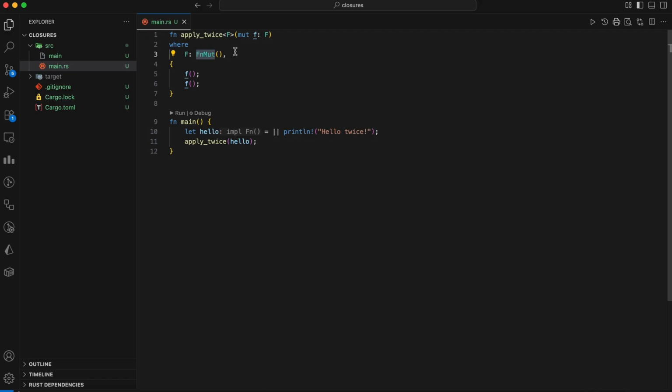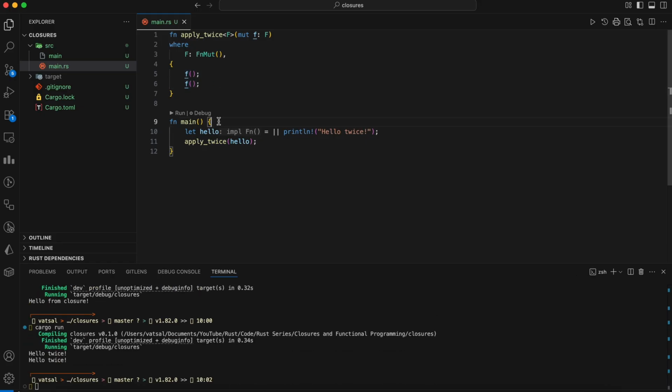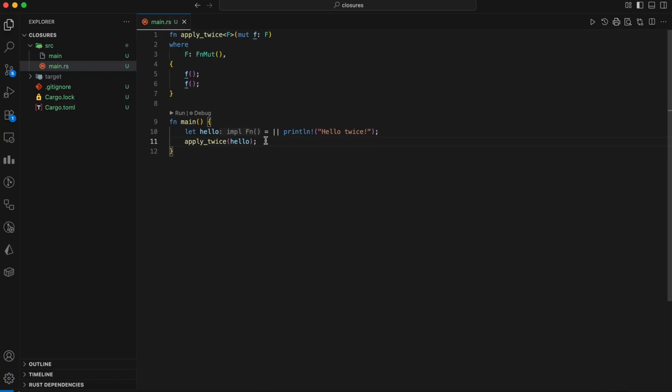Since the FnMut trait requires a mutable reference to be called, the function parameter f must be mutable. The function body simply calls the closure f twice, which will execute the closure's logic on both calls, potentially altering any state it has captured. This design is useful for applying an operation that modifies an internal state a fixed number of times.